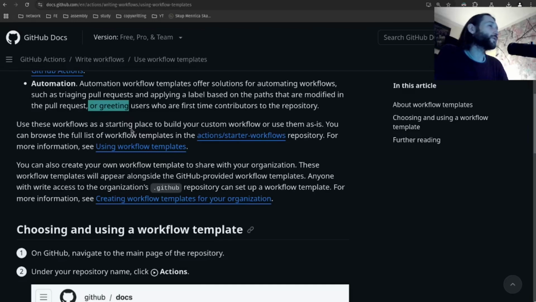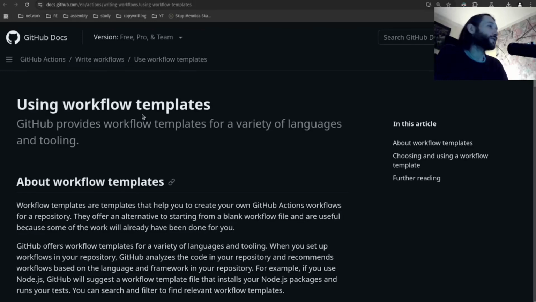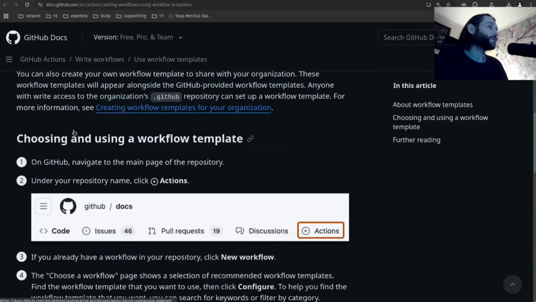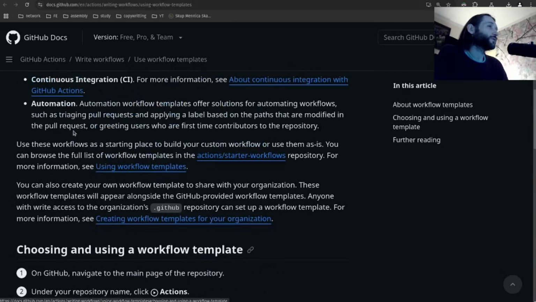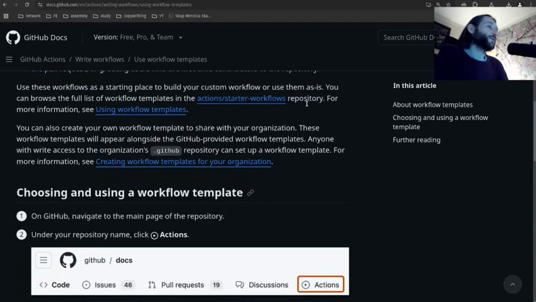You can browse the full list of workflow templates in the Actions Starter Workflows repository. For more information, see this article. So, what's in this article? Wait, what? So it's a link to itself. That's very surprising. Great job, I would say.